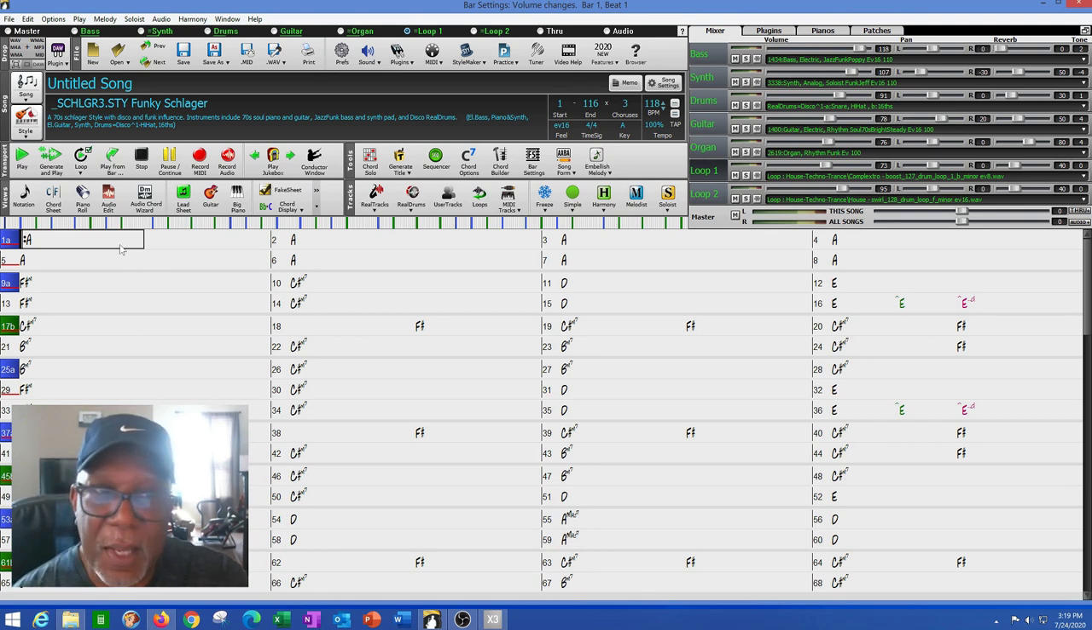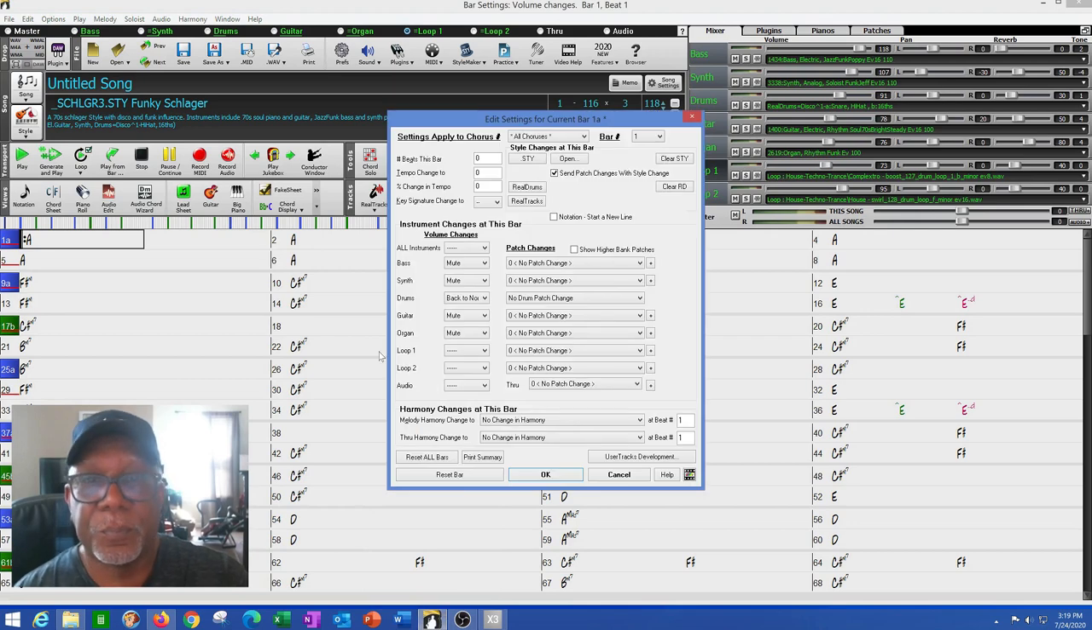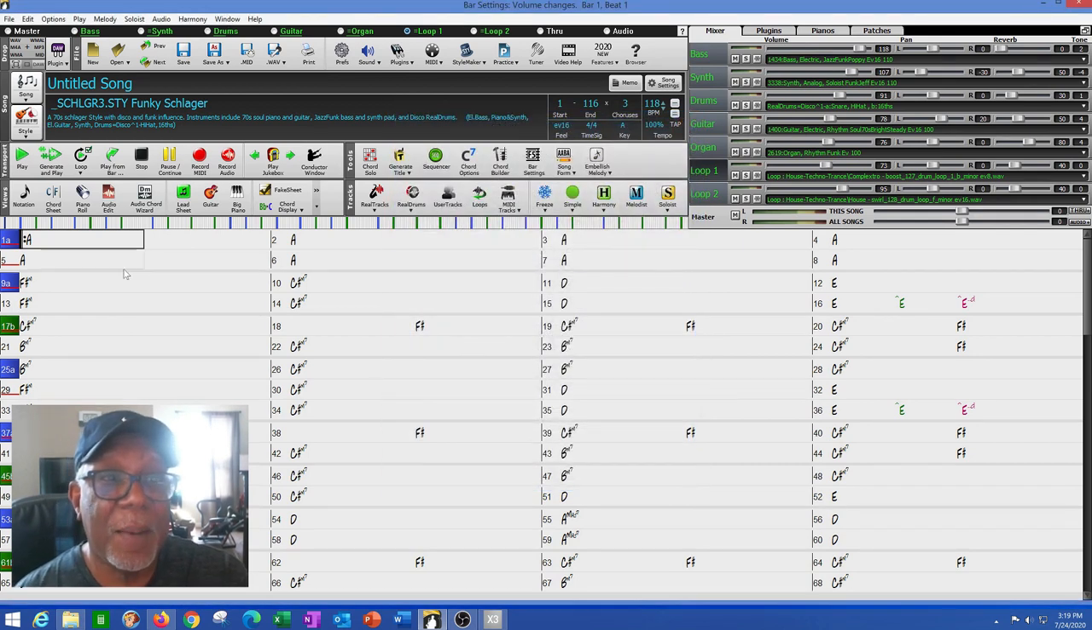So when I do that now, and I don't know what's going on here, I'm a little bit slow. When I do that, what I've done is I've muted the bass, I've muted the synthesizers. In other words, I've muted every instrument in this pattern except for the drums. I muted everything else because I didn't want it to play. And then at bar 5, I only brought the bass in.